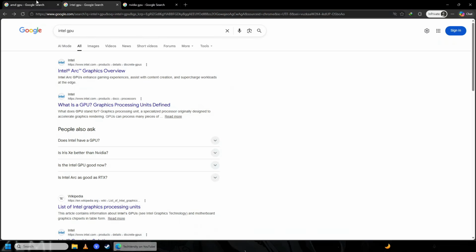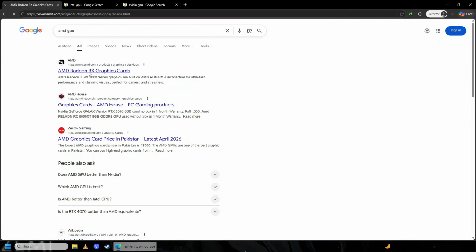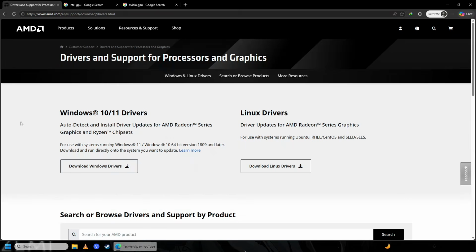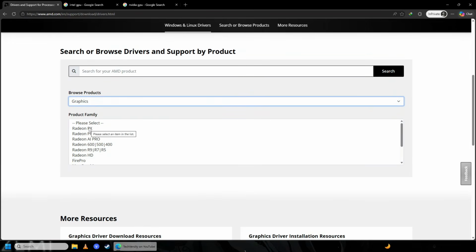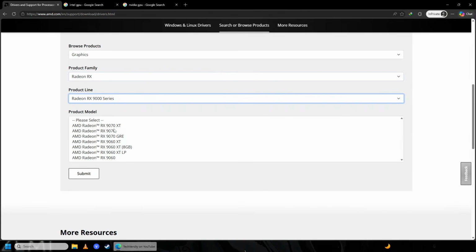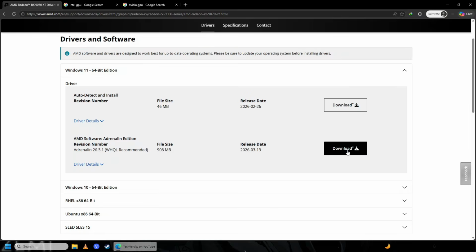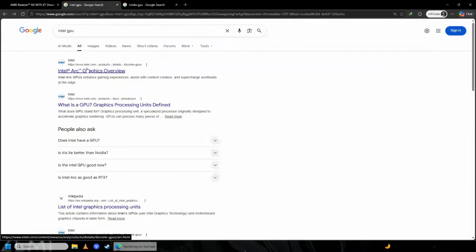So you're going to open up your web browser. I'll show you AMD first, and then I'll show you Intel and NVIDIA. You're going to go into resources and support, click drivers, click graphics here, select your graphics card series and then model, click submit, and then select your operating system and download the latest AMD Adrenalin software.